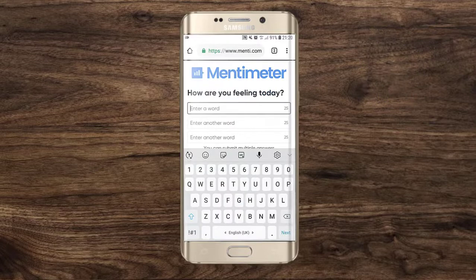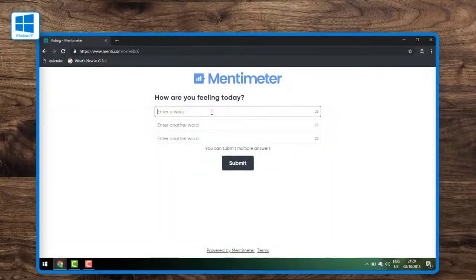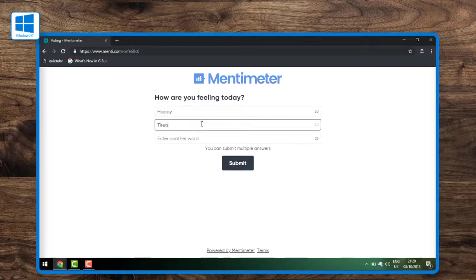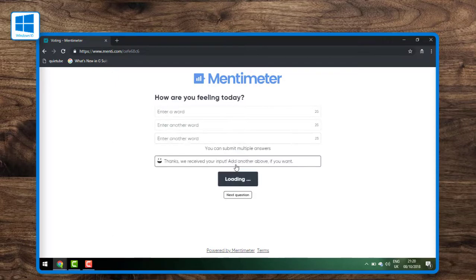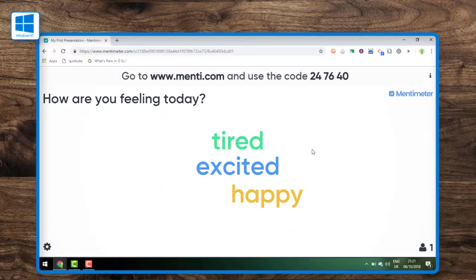Now as you can see, on all these devices, I'm asked for a couple of words. So I'm going to go ahead and insert a word for my Windows device first. So let's go ahead and say I'm feeling happy. I'm also feeling tired. And I'm feeling excited. So go ahead and submit. Now, once I've done this, I'm going to show you what immediately happens on my overview. Here we can now see that my word cloud is beginning to form.